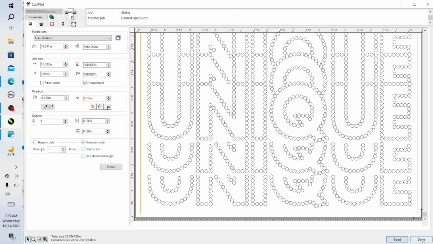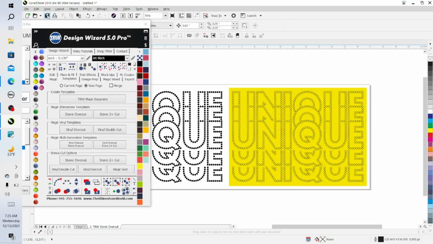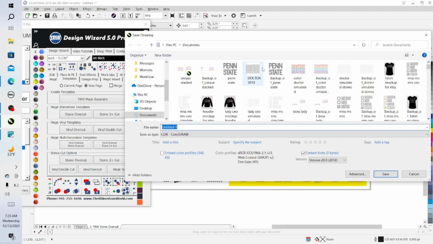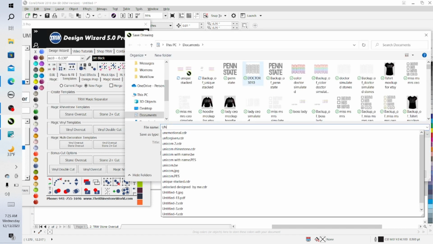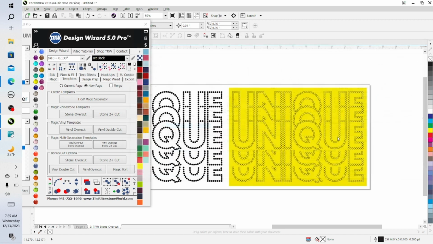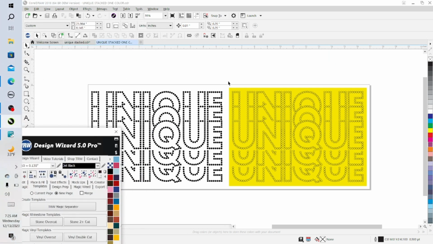But for right now, we're going to go back and I save this as unique, stacked, one color. And I got my shift on, so that's saved. So when I cut this out, I go to my girlfriend. I think she wants just the one solid color. So that's the one we're going to cut anyway.